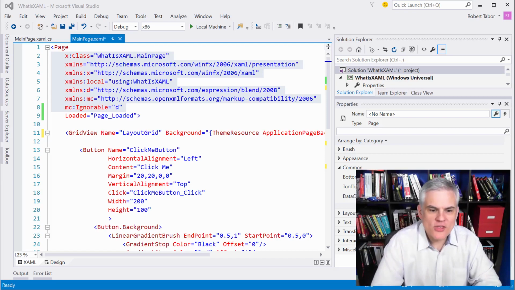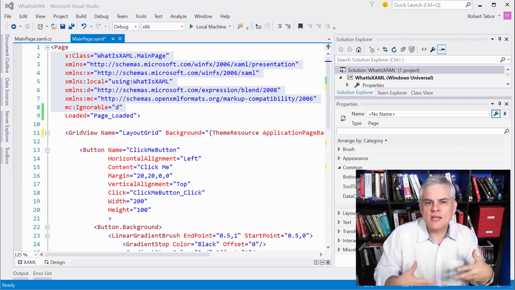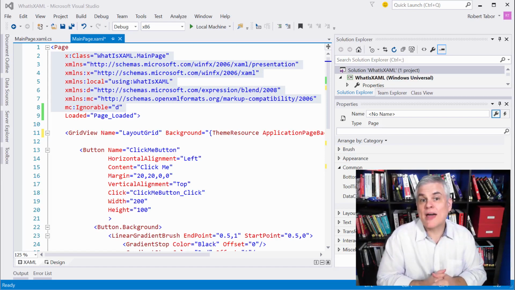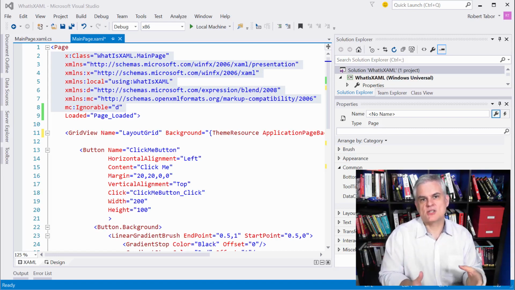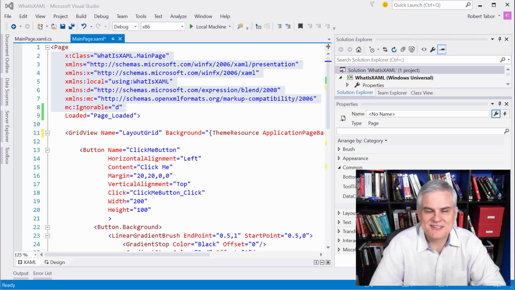So that's about it for talking about the syntax of XAML. That's all I have. But we're going to move on to now actually using XAML for the design of our application, and how we lay out our application using XAML. We'll start that in the very next lesson. So we'll see you there.